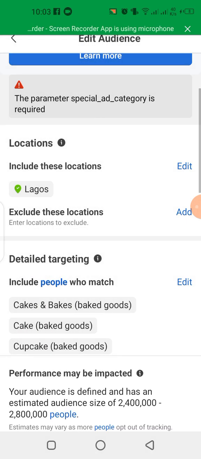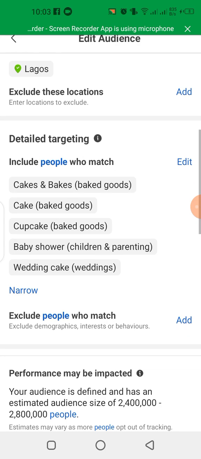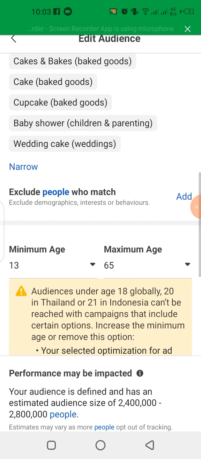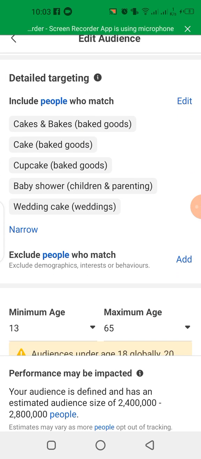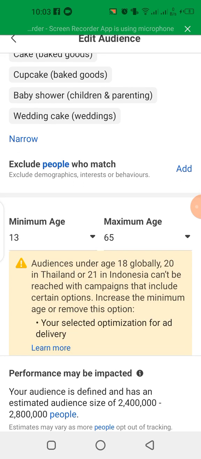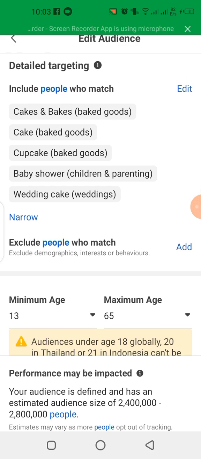Let's see. You click on the add: 1, 2, 3, 4, 5. So this is good. We have been able to narrow down to people who are interested in cakes, or people who fall in the interest of cakes. So if you want to exclude people who match, if you have any exclusion you want to make under this, remember our wider audience is Lagos State, then people in Lagos State who are interested in the interests we have mentioned, our ad is going to be shown to them.